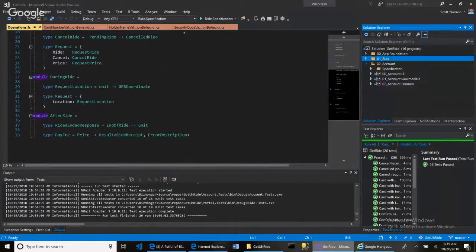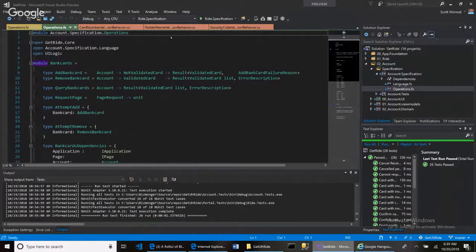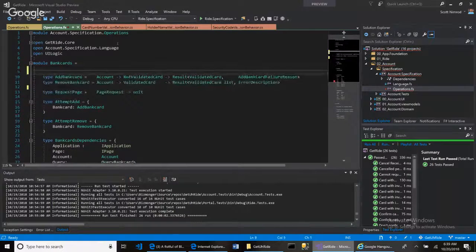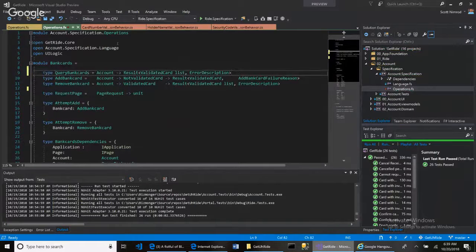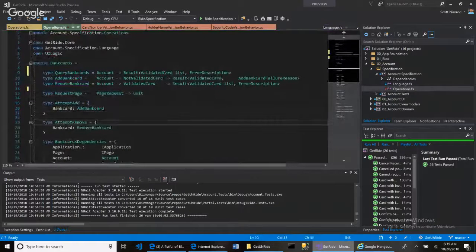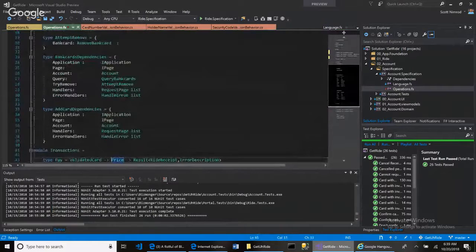And for account, for its specification library, hence account.specification, for its operations you have add bank card, remove bank card, query bank cards. I kind of feel like query bank cards should probably go before the add and remove. Something like this right here. Okay. And then you have request page, which is specific to this, might get upgraded or updated somewhere. Add bank card, error, nah. Attempt add, attempt remove are the structures that harbor these function types.